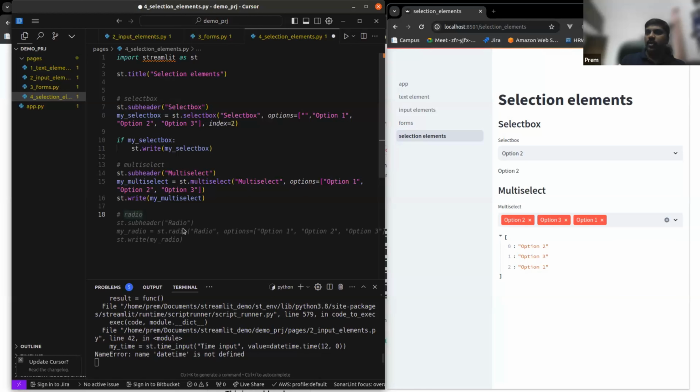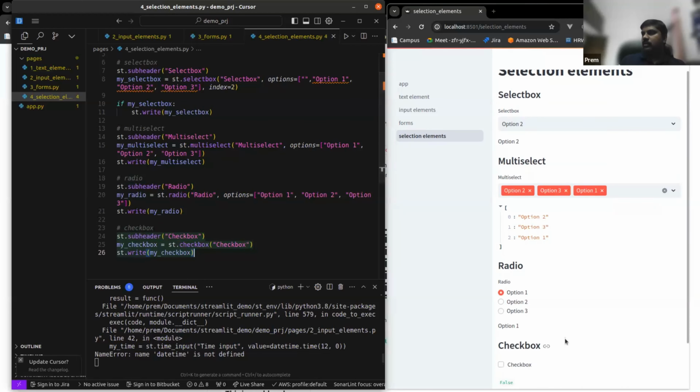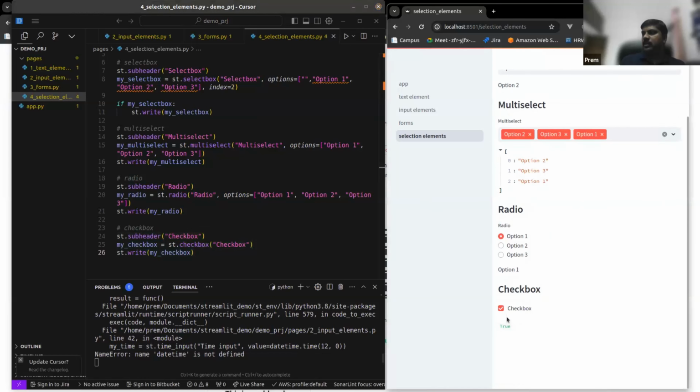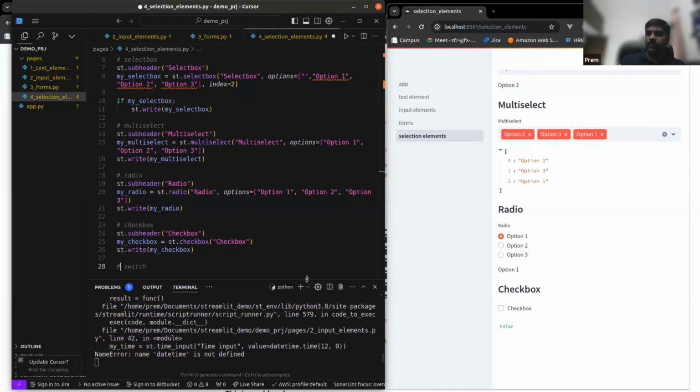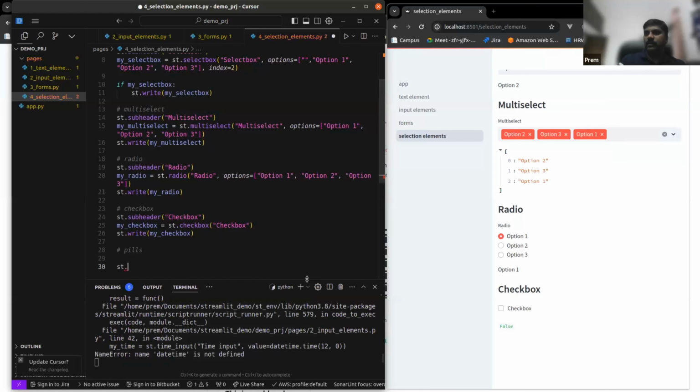Okay, then let's do radio button. Radio button is like this. You can give the options with st.radio, and that is available. Okay, what else we have? Checkbox. So checkbox appears like this. If you check it, it will be true. If you don't check it, it will be false. I'm just quickly going through the other things. There is no switch actually. What else do we have? There's something called pills. Okay, st dot pills.